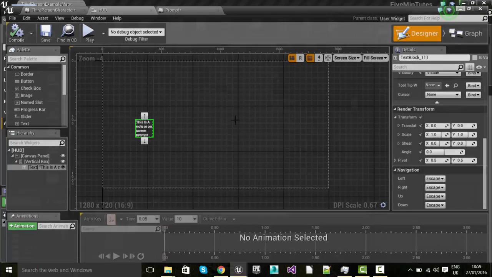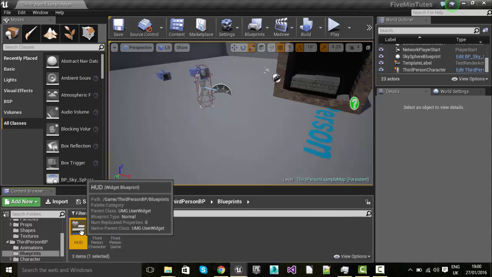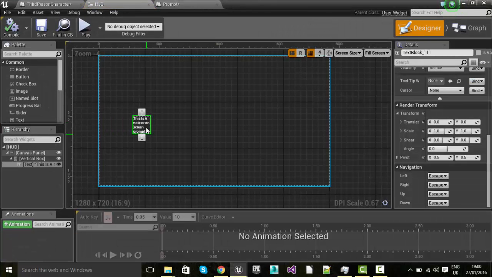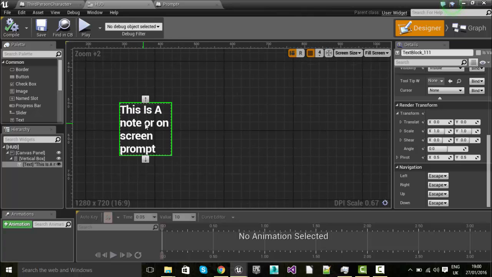So again, if you don't remember, go back down to third person character, and then in the blueprints we create the HUD there, so just double click on that and it'll open it up. And you'll notice in the vertical box in the text block, I've now changed that text to "this is a note or on-screen prompt", just so we know what it is. So compile and save that.